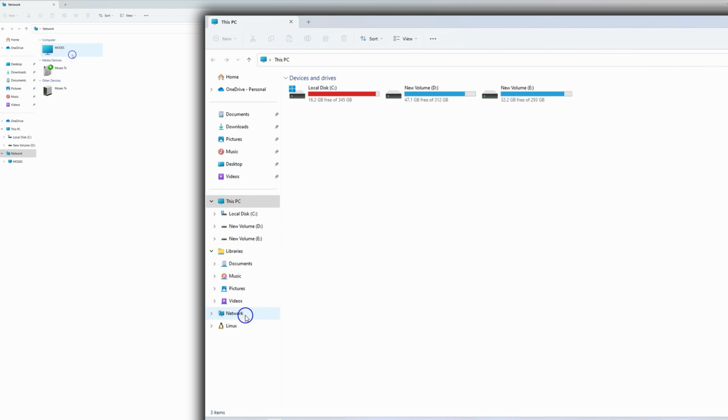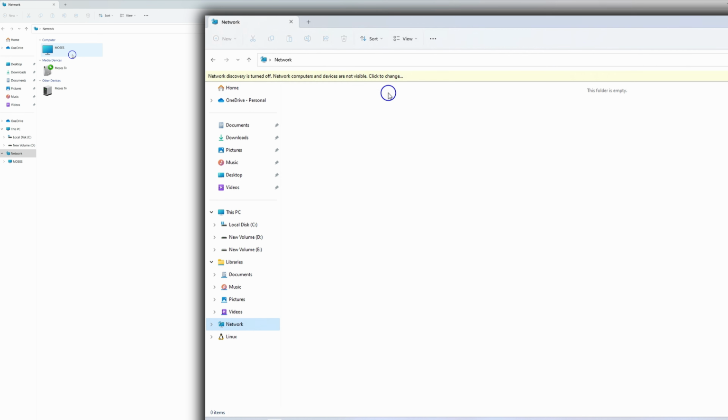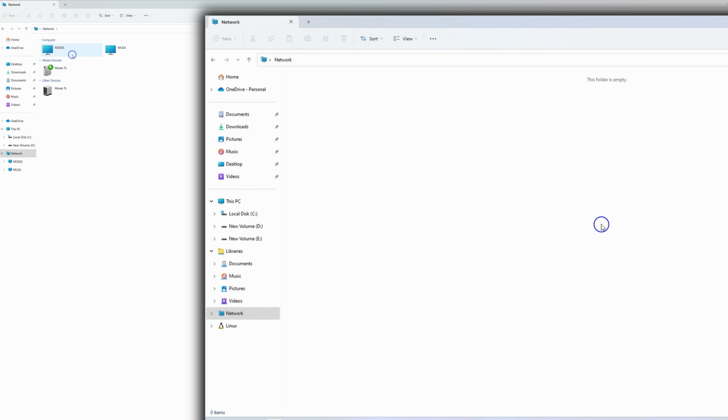So what you're going to do now, we're going to do the same on the computer that you want to access the folder from, and then we'll be able to see both of them here. The shortest way is just clicking on Network. You get this error, click on OK, and then you have this notification up here. Click on it and then click Turn on network discovery and file sharing, like that.